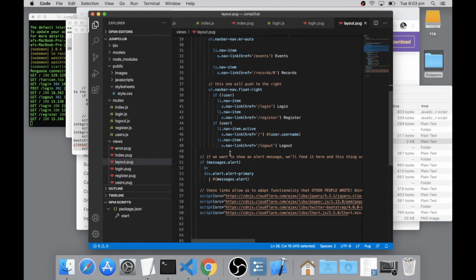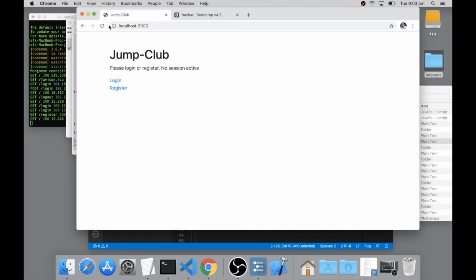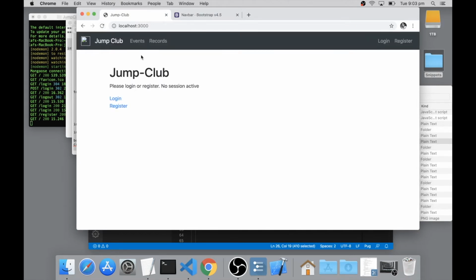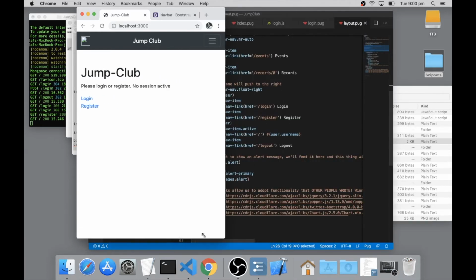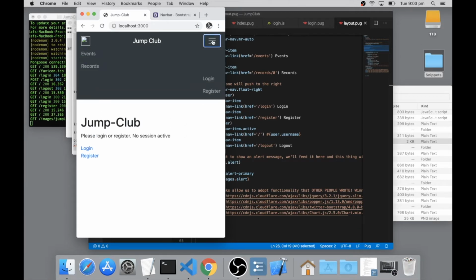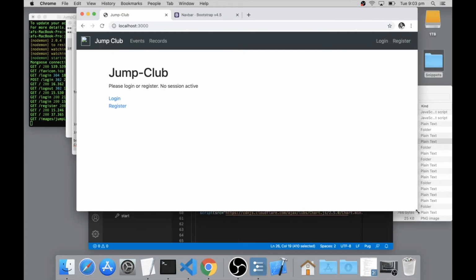If you think it's okay, hit save, and then let's refresh our Jump Club page. And straight away we get a nav bar at the top. And Bootstrap's going to help us make it flexible. In fact, it's going to go all the way and make it responsive and put a button over here when the page gets too skinny. This is CSS and Bootstrap at work.